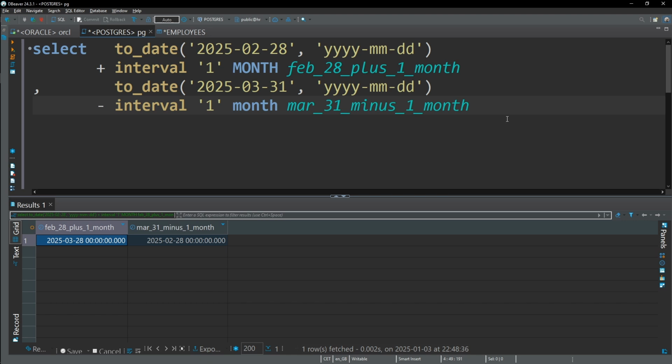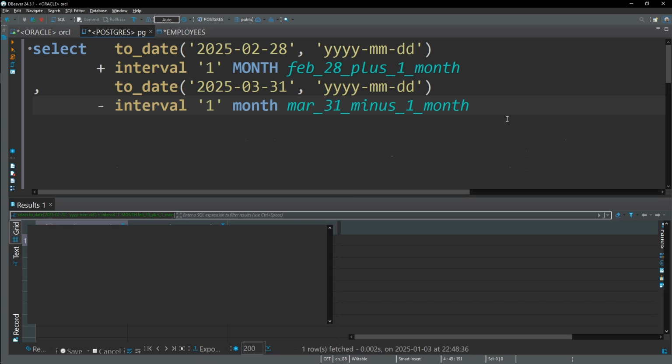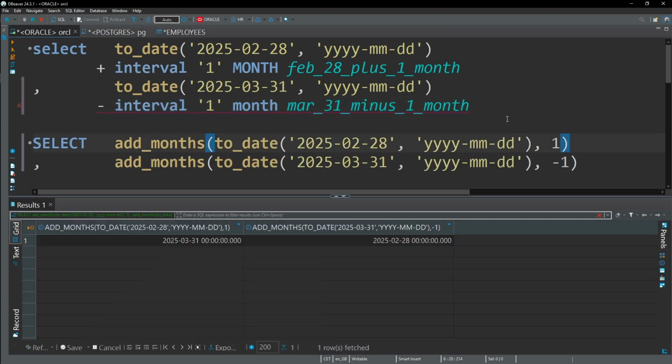So can you use something in Oracle instead? Well, yes, you can. Oracle has add_months function, which when you add 1 month to 28th of February, it gives last day of March, 31st of March, and it can subtract 1 month from 31st of March and give the last day of February, 28th of February. So to conclude, database vendors provide rich built-in functionality which you need to learn how to use.